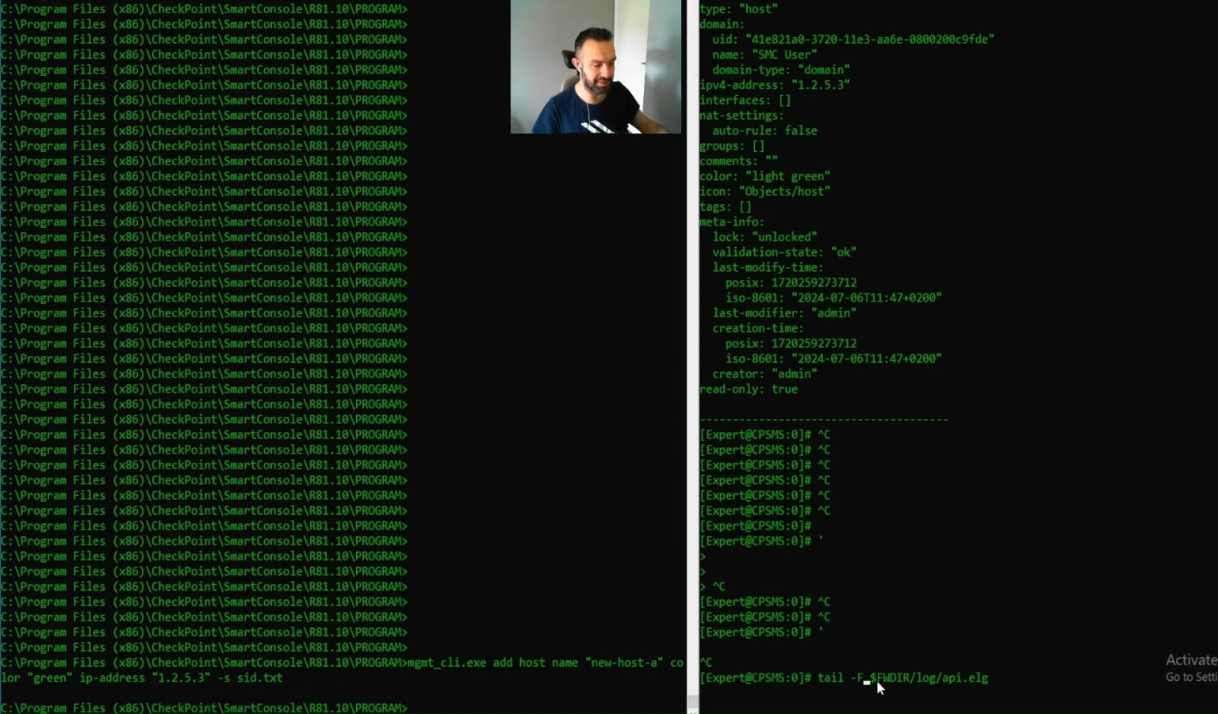So the whole sentence here, $FWDIR/log/api.elg, and this is the path. So this specifies the path to the log file api.elg within the directory pointed to by the environment variable. So this $FWDIR is an environment variable, typically an environment variable that holds the directory path where firewall related files are stored.